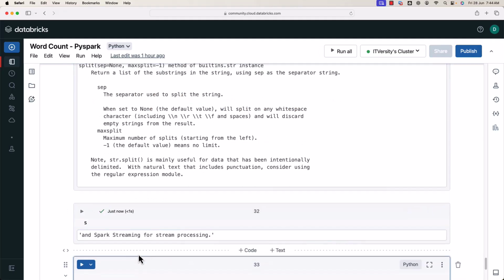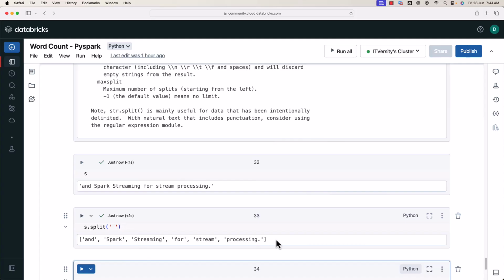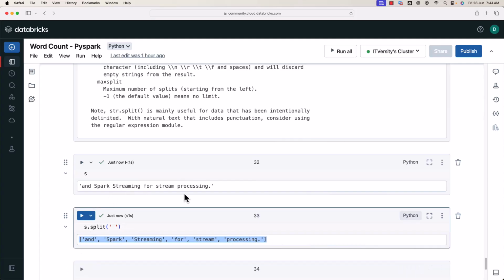s.split of space, you see it has returned a list. This is nothing but a list. This list contains 6 elements. And is the first element in the list. Then Spark is the second element in the list. Streaming is the third element in the list, and processing is the sixth element in the list. This is how you should be able to use split to split a string into a list of substrings.